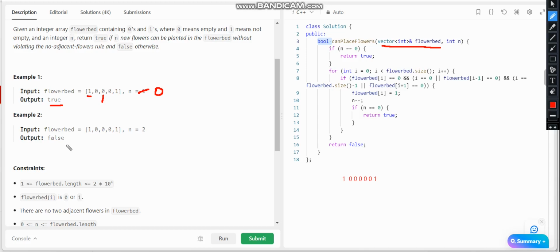Okay, but in the next example, you can see that there are two flowers which we have to place in the flowerbed. There is already one flower, and we skip this slot because we cannot place an adjacent flower, so we will go here and place one flower. I have placed one flower, and the count will decrement and become 1. But when we go further, obviously we cannot place a flower here, and we reach the end of the flowerbed. So we are left with one flower, and we are unable to place it. So what will we return? We will return false.